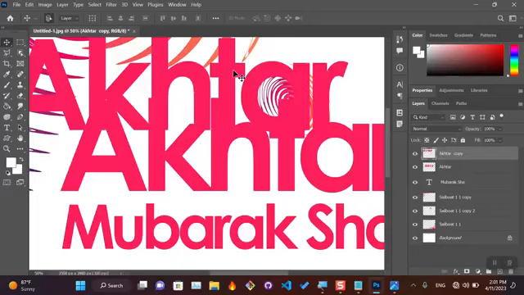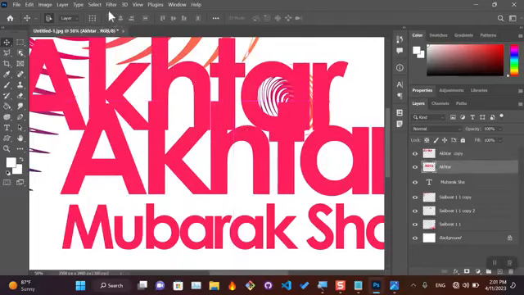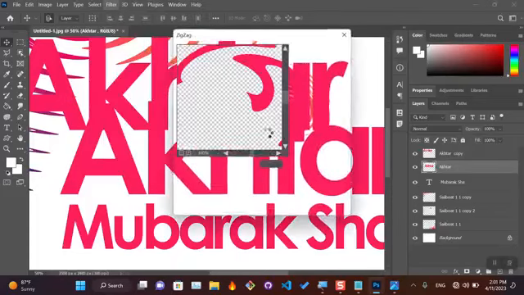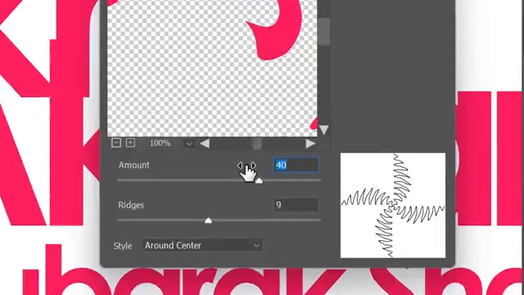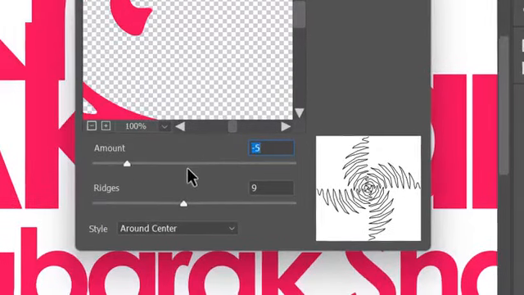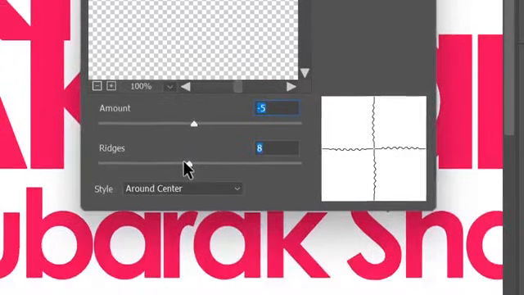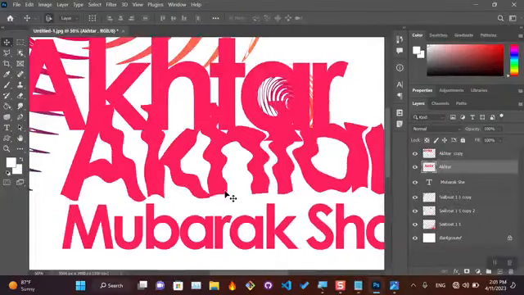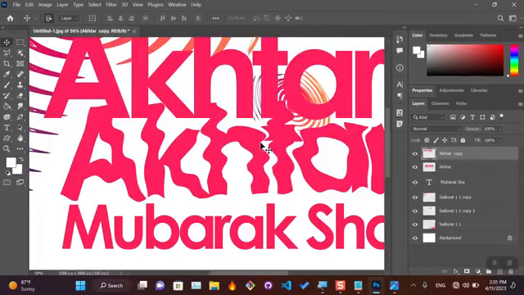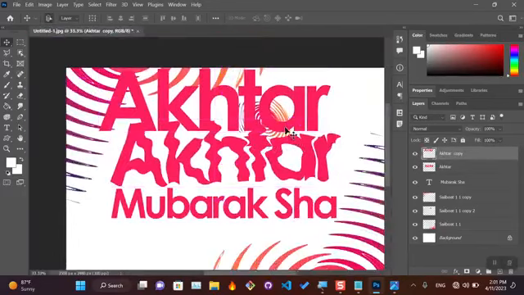Attention. I want to apply zigzag only over this layer. Click here, distort, zigzag. But not much more distortion. Just it should be also 5. This should be 8. Now we have two text layers. One with distortion, one with no distortion.